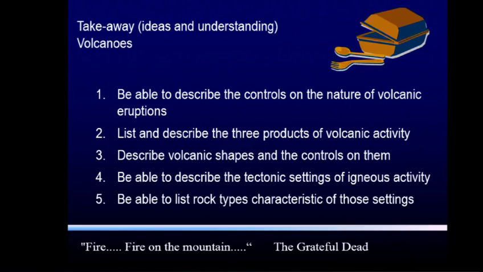You'll be able to list and describe the three different products that happen in a volcanic activity event. The shapes: describe, or at least list, the shapes of volcanoes and what controls that. That'll be linked to the composition. And then at the end, we'll talk about the tectonic setting of igneous activity in general, both intrusive and extrusive, and also the sorts of rocks that you end up with that are characteristic of those settings.